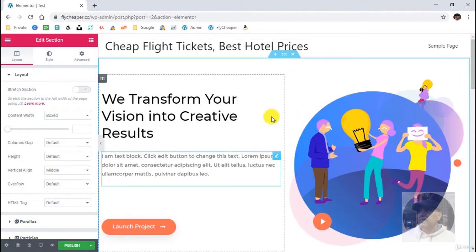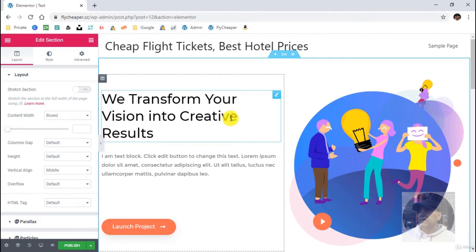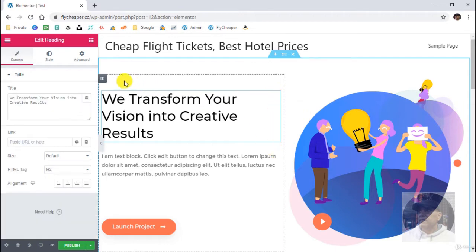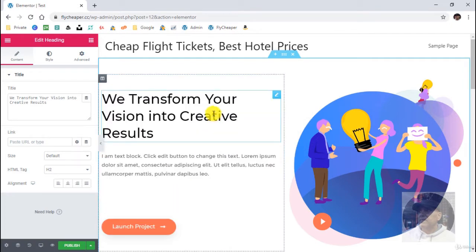Inside a section, there are columns. You can identify the column by its handle here. Here's another column. Inside the columns, we have widgets. This is a text widget, which is inside a column that is inside a section. You can use the handles to edit any element and move them around.